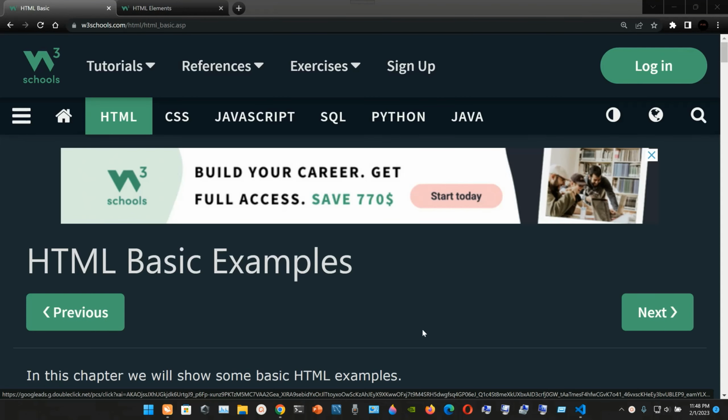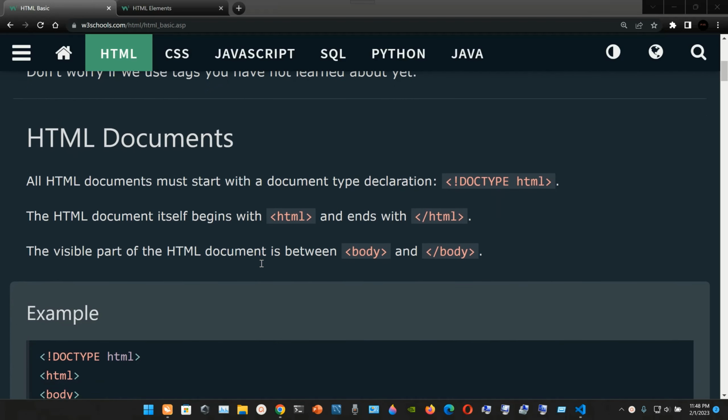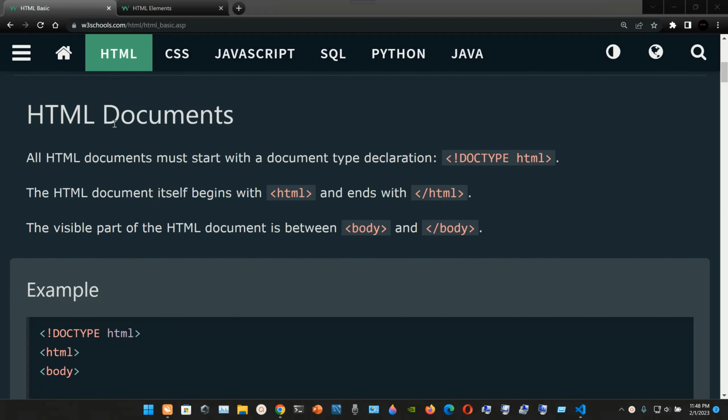HTML basic examples. In this chapter we will show you some basic HTML examples. We saw some examples in the previous video. All HTML documents must start with a document type declaration. Inside angle brackets we have the exclamation mark, doctype, HTML.